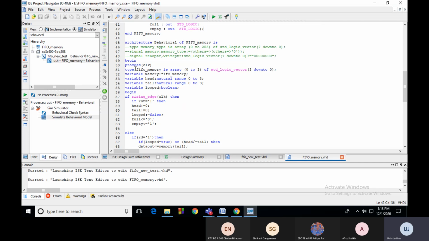So that's why you are going to declare a user defined data type as FIFO memory, and the size of this FIFO memory you are going to mention as 0 to 3, which is nothing but an array 0 to 3, which will indicate the total number of locations of std_logic_vector. On each location you will write 4 bits of data, that's why it is 3 down to 0. So in this way we have created a user defined data type as FIFO memory of size 4 by 4.